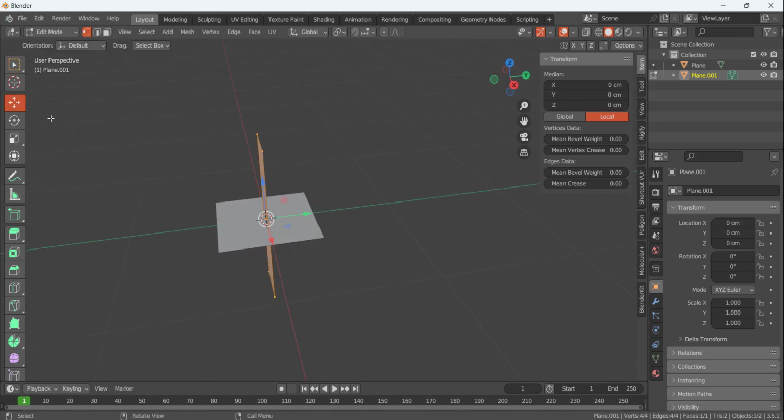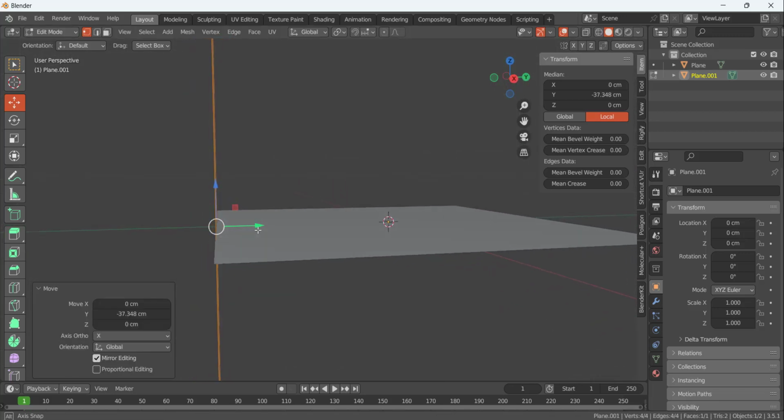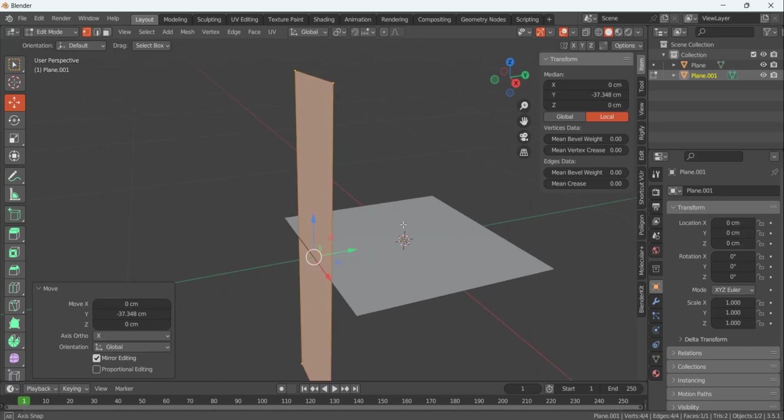Here I'm going to go to edit mode, press Tab, select the move tool and move it till it matches this plane near to it. So we have this 75 centimeter, and when we move it in the edit mode, the origin is on this place.